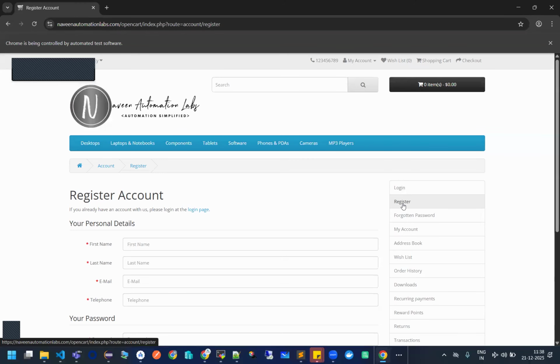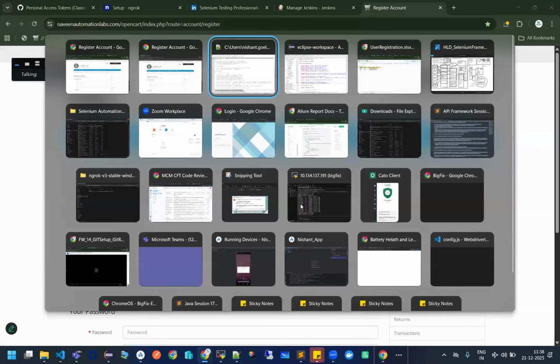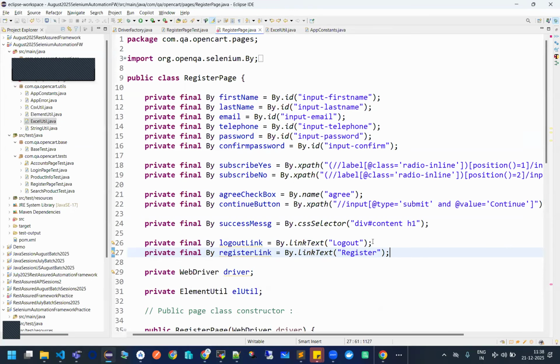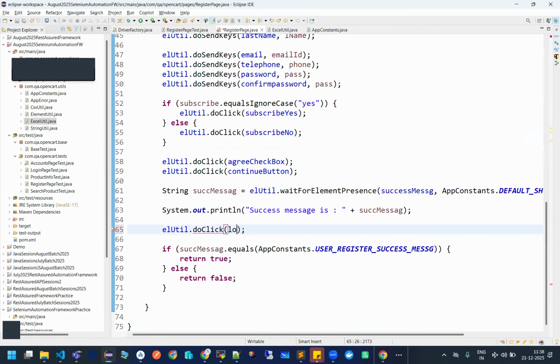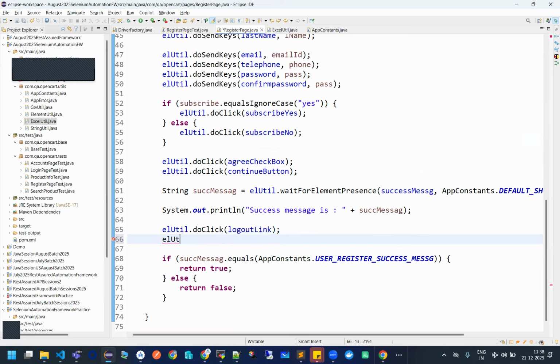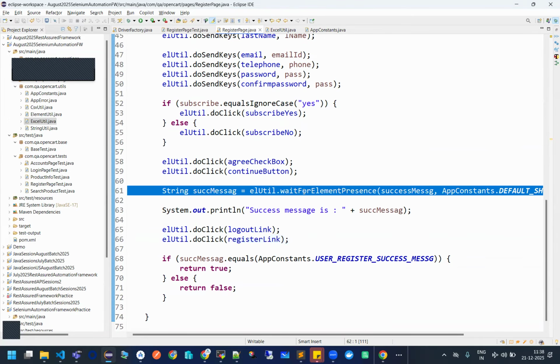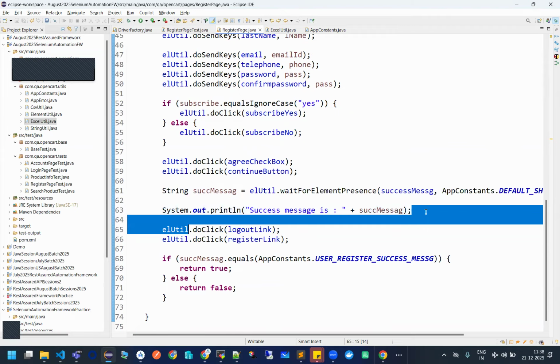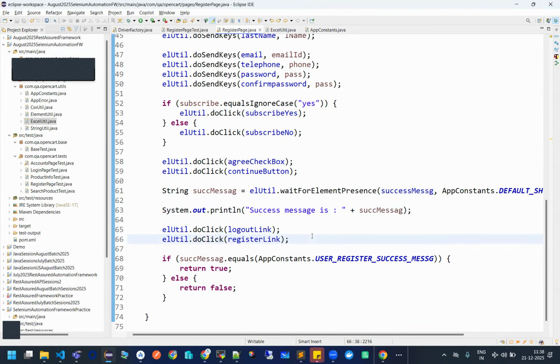That's it. The same thing I am going to do by automation also. So now I have maintained two locators for logout, and one for register. And at the end, I am first of all going to click this logout link, and then I'm going to click, I think, register again. Perfect. Now what will it do, guys? First of all, it will send the data for the first row, print the success message, log out, click the register link, and then it will check the assertions.